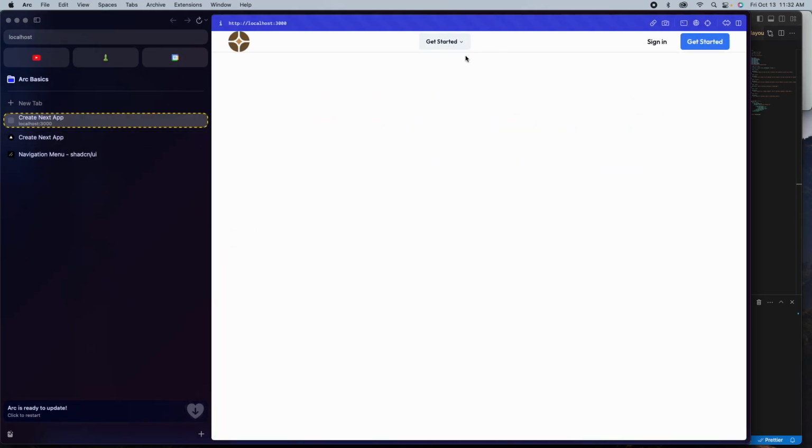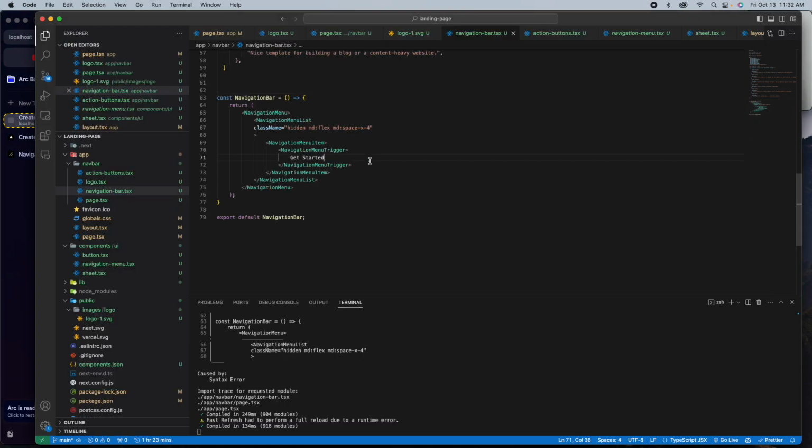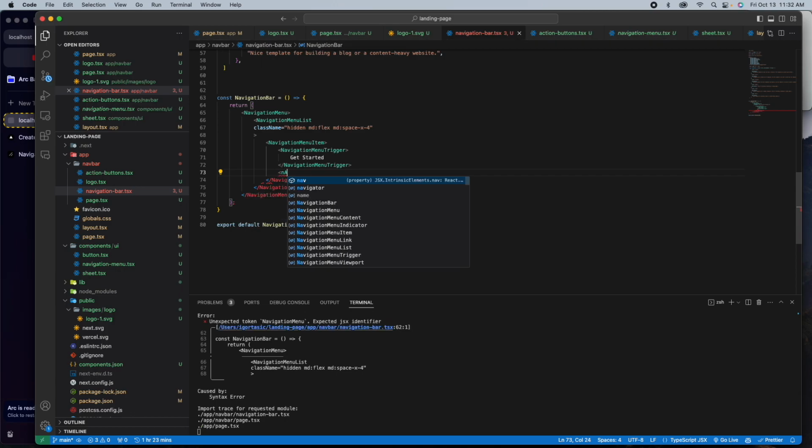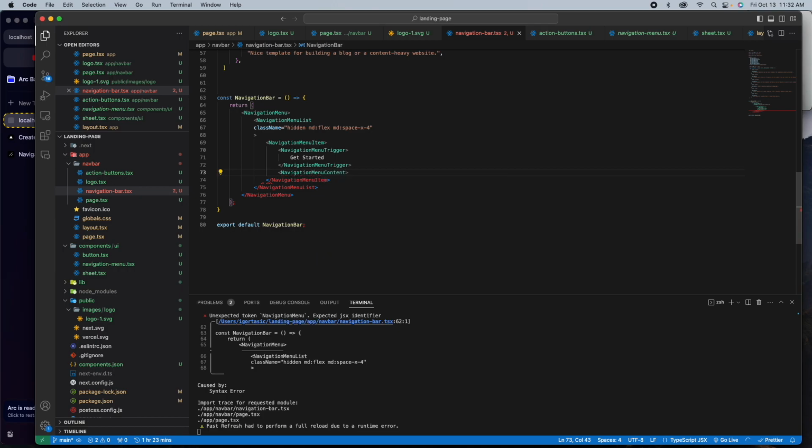So you can kind of see it coming to life right away, and it's this Get Started button here. Cool, so that's the navigation menu Get Started. That's the trigger, and then underneath the trigger we can do our actual content. So we'll say navigation menu content.